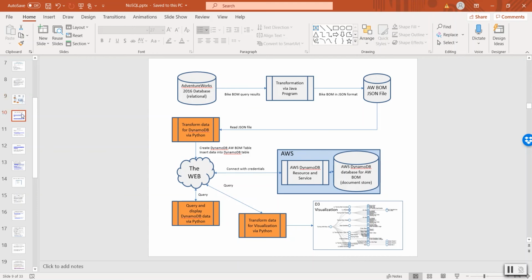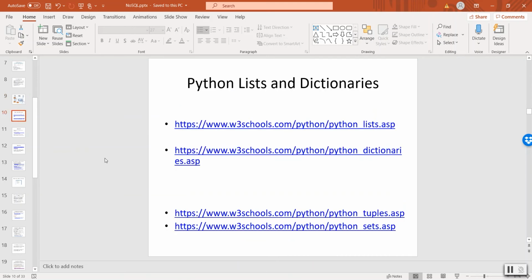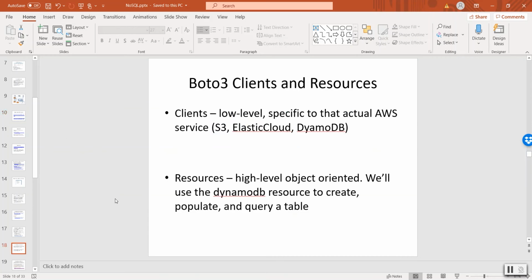A lot of what you learn over doing this exercise will make use of what you've learned about data structures in Python, and in particular dictionaries. So recall this correspondence between a Python dictionary and a JSON object, so we'll be making use of that. We're going to be using Boto3, which you've been able to install at this point.